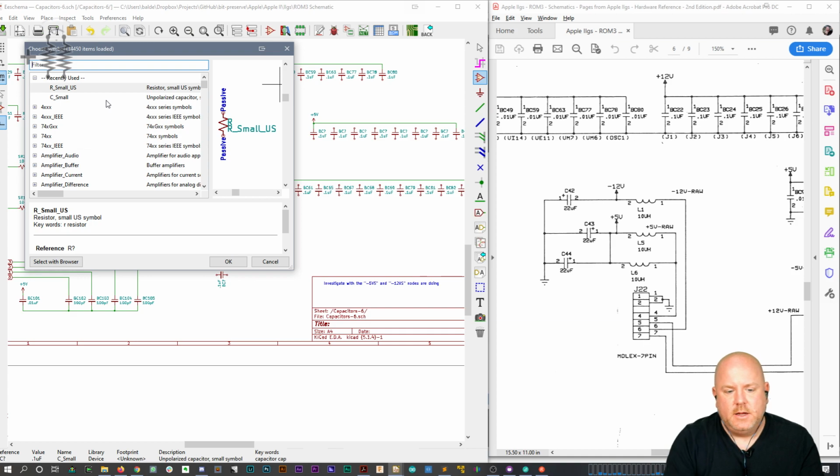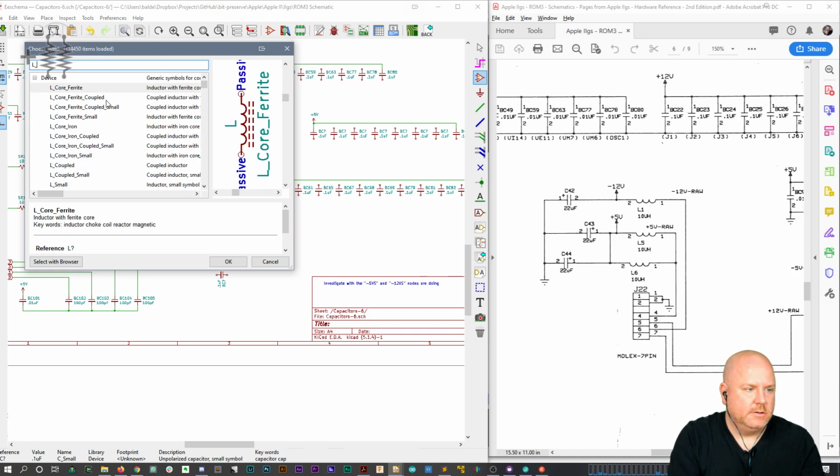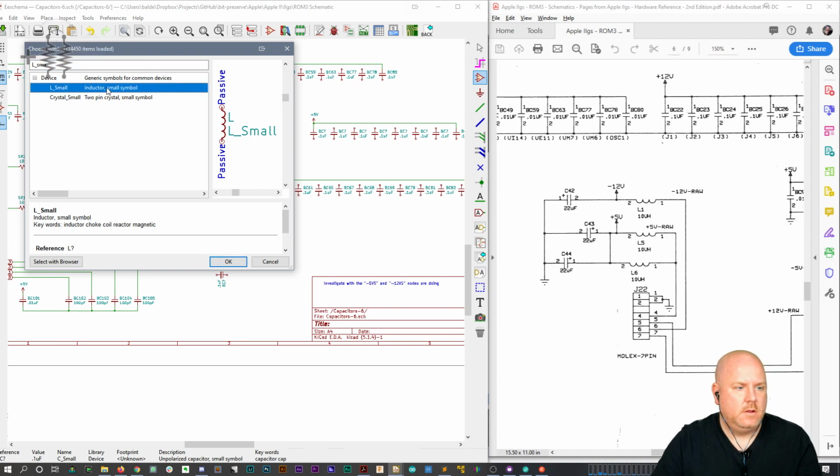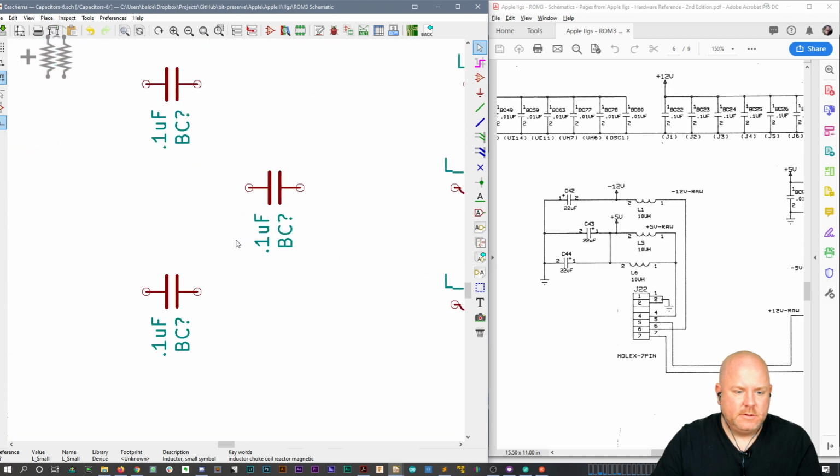All right, I'm looking for inductor. Let's do L small. All right. Throw this here, copy this one down here, and copy this one to here. So we've got capacitor, inductor, capacitor, inductor, capacitor, inductor. These two are going to get tied to 5 volt. These are all going to go to ground. Okay.